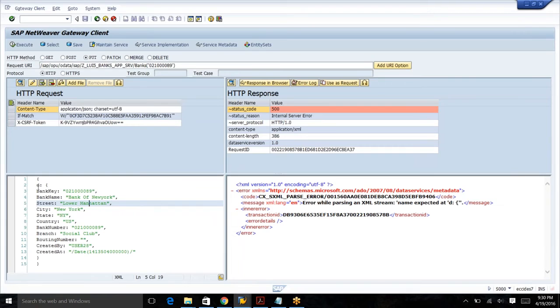Sorry, we got to put. Okay, let me read it from here. Format equal to JSON.